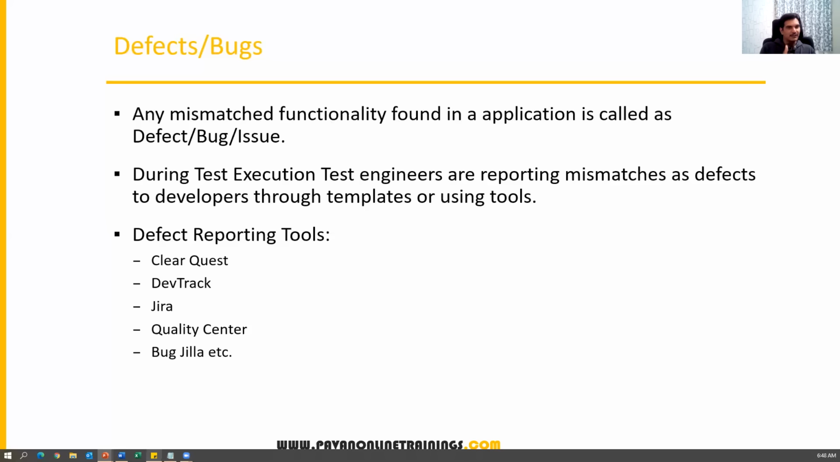What is a bug and defect? Any mismatched functionality between expected and actual. Suppose when executing my test case on my application, I'm expecting some outcome from the application, but actually it is working in a different way. So that is a mismatch between expected and actual. If you find something mismatched between expected and actual, we can consider that as a bug or a defect.